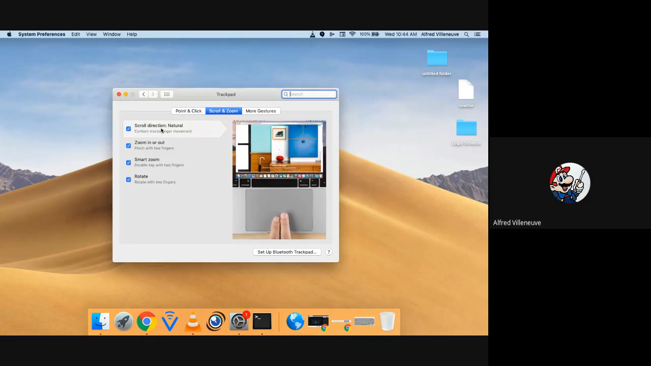So like I said, if you've connected a mouse, you might notice that it scrolls backwards. That's because that mouse is using natural scroll direction. You can disable that or enable that here in the settings.